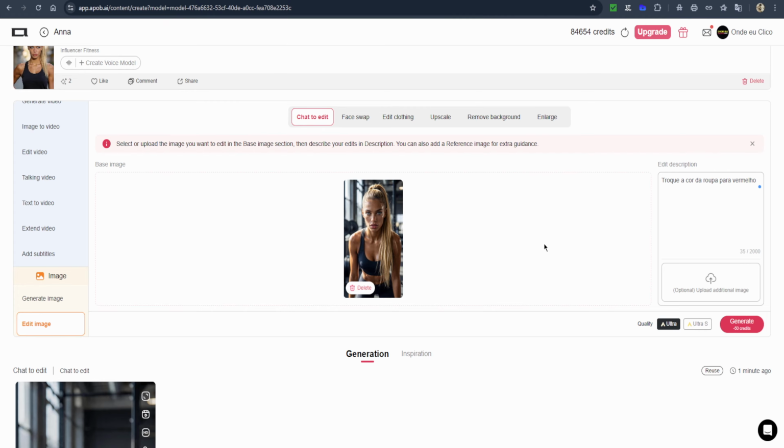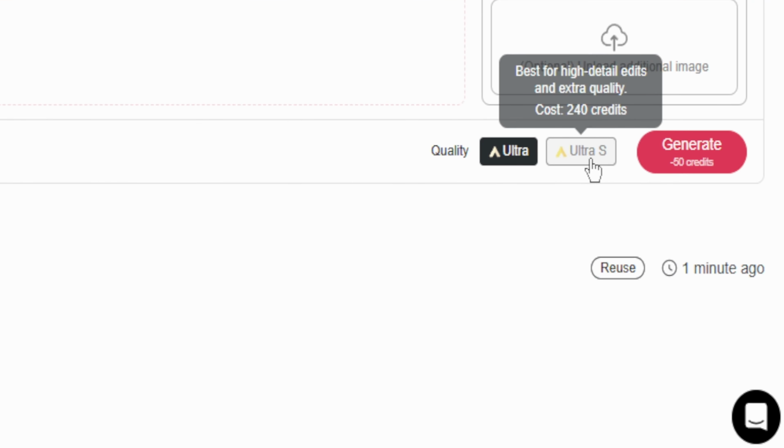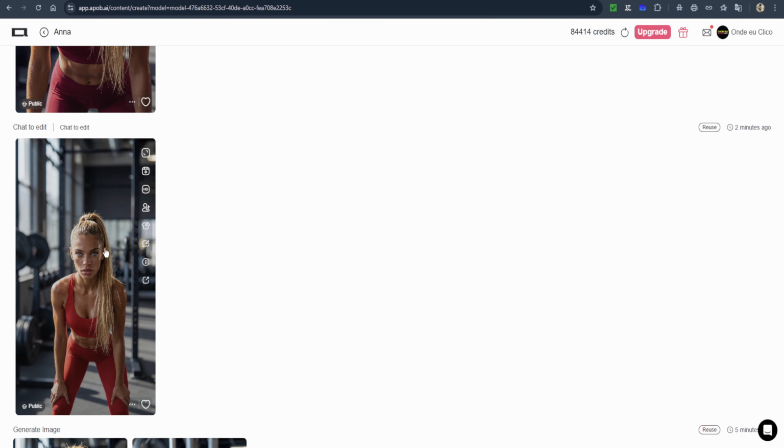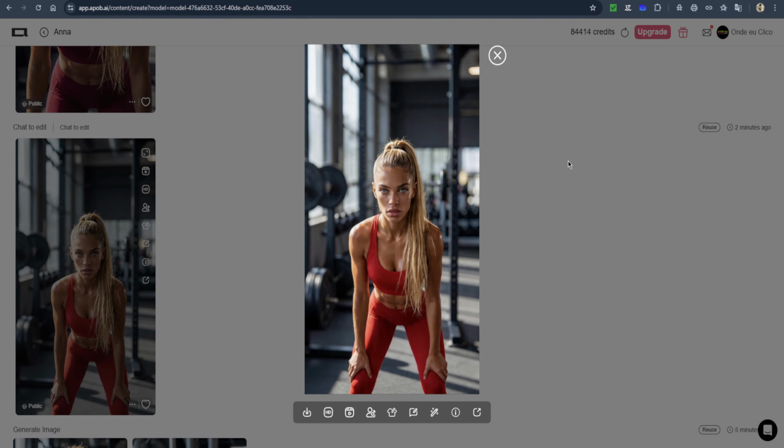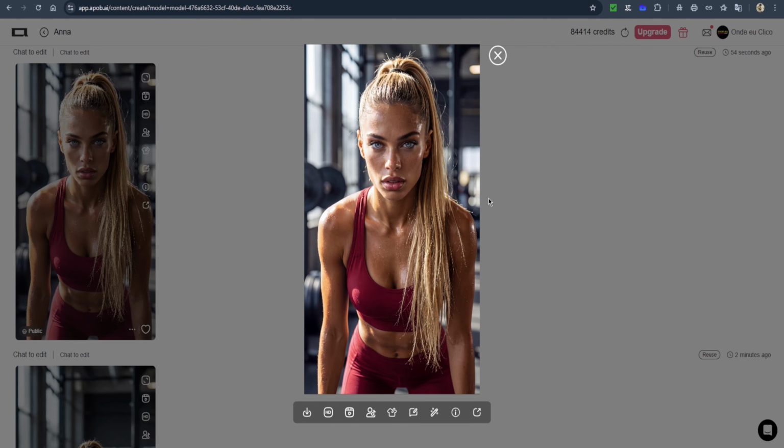And if you want an even better result, just select the option here, Ultra S, and look at the difference. This one here is an image generated with normal quality, and this other one here with Ultra S quality. In other words, it looks much better.